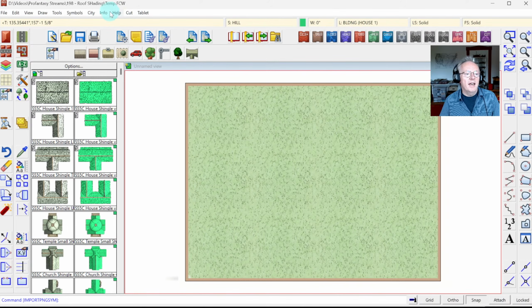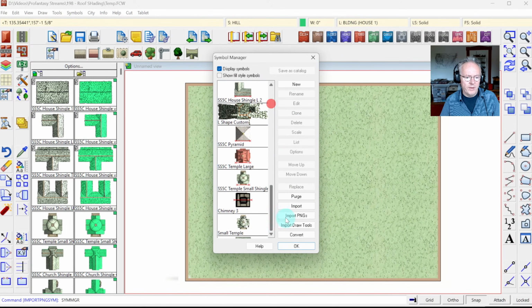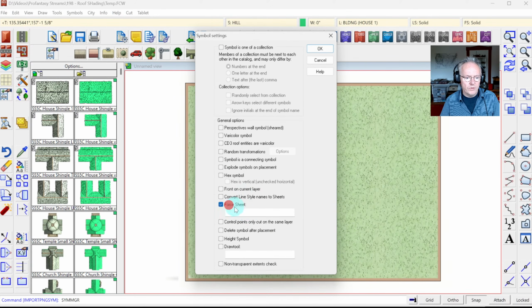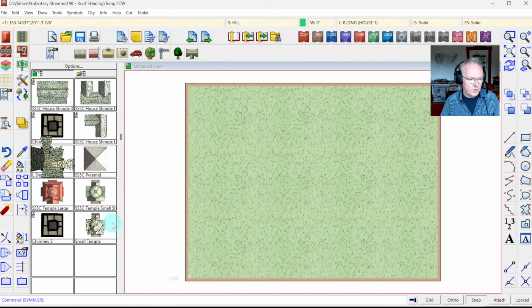All right, and let's take a look at the symbol manager. It should be now there at the bottom. There's the small temple. Again, we can set the options for sheets, symbols. And if we go in here, it should be in there, small temple. There we go.